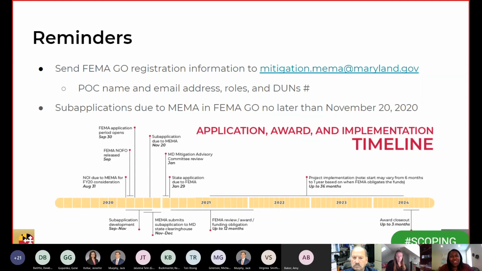So if you register for FEMA Go, you will have access to the application, and you can see the actual application and figure out what's going to be needed for it. And again, I cannot stress enough the numerous challenges that have been unearthed, if you will, with the FEMA Go registration. So again, it is critically important that you get us that information so we can work on getting you registered as soon as possible.